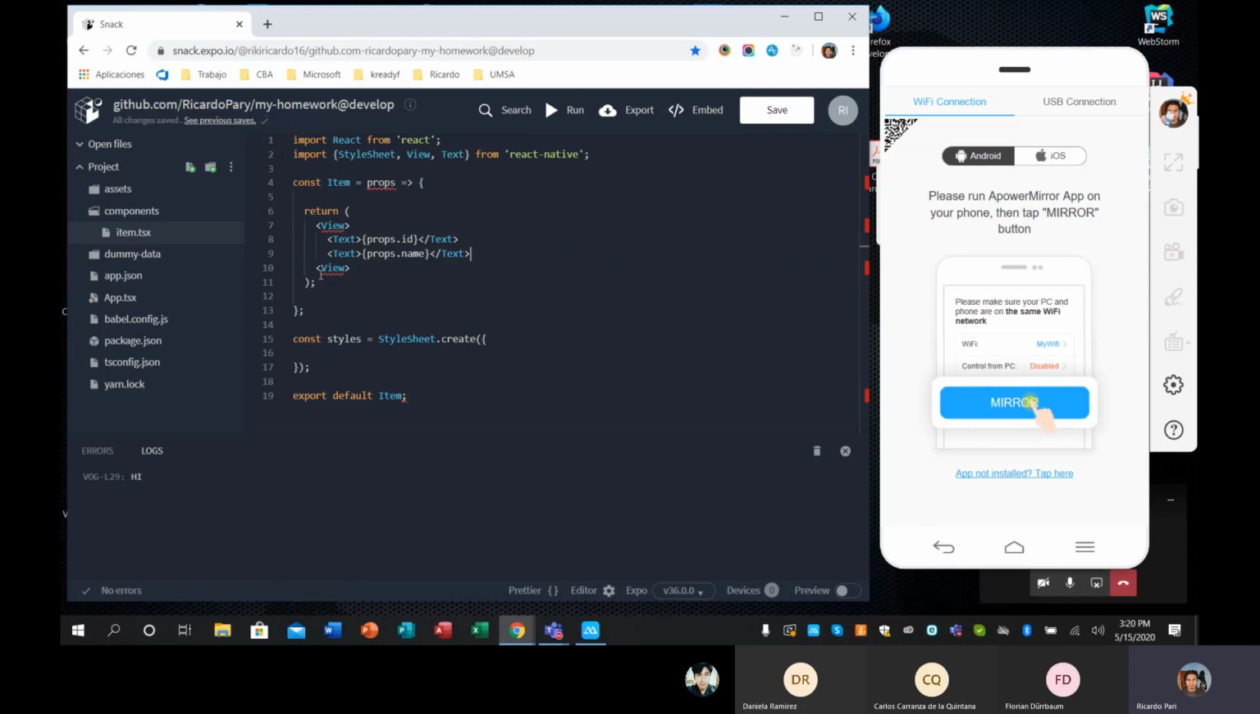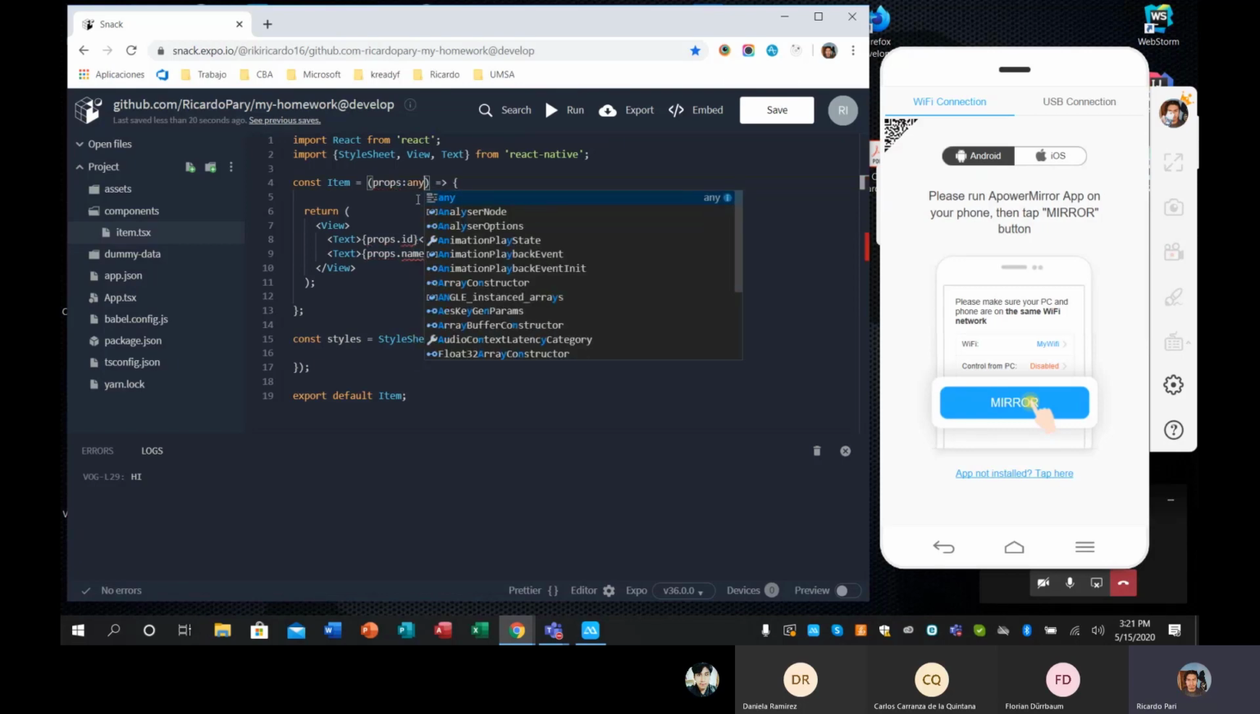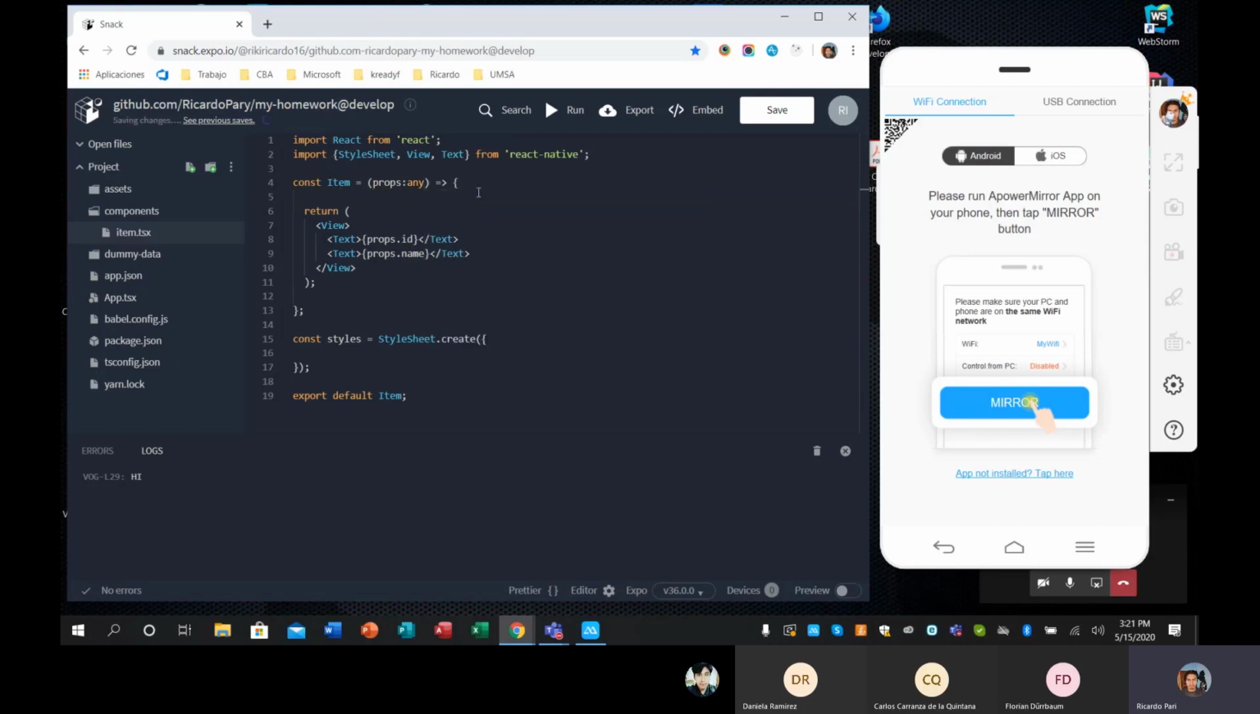Okay, View. This error is because our extension is TypeScript X. If you don't want to have this error, you have to rewrite these props and put any, because there are more restrictions for our code.